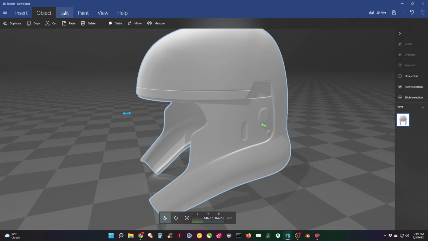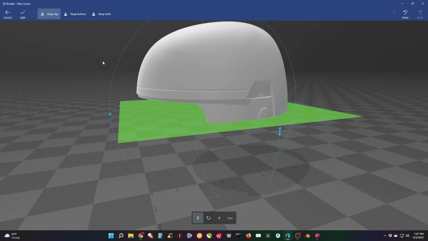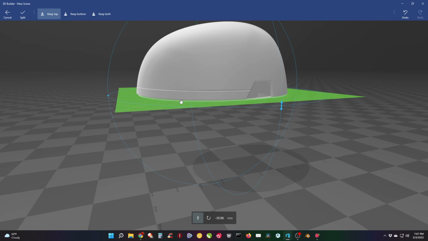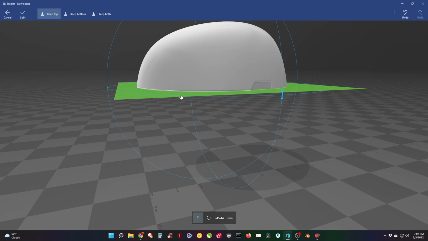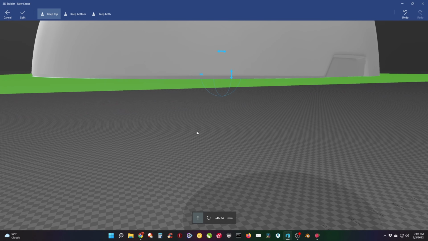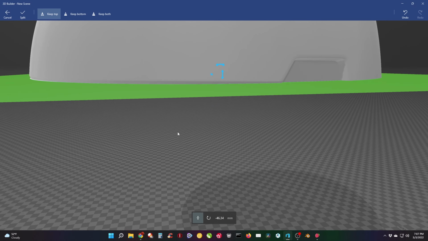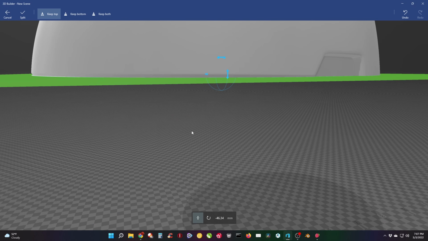So after loading our object, we're going to go up to Edit, then Split, and you get this plane here. And the way this works is you move this green plane up and down to wherever you need it. I kind of want it on this groove that goes around the front here. That way to hide the cut a little better. And I'm going to need to rotate a little bit, so I'm going to go down here to the bottom and hit the rotate button. This is rotate and this is move.